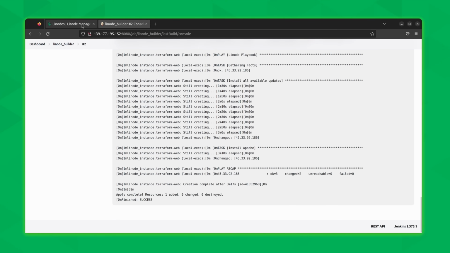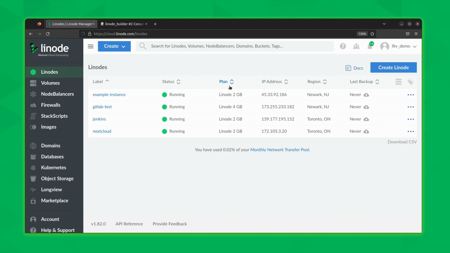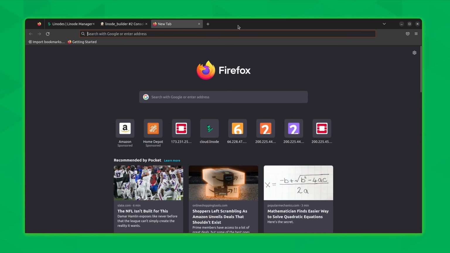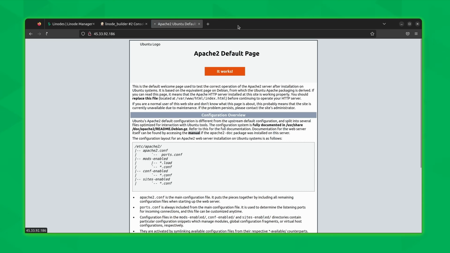Just to make sure, let's go back to the Linode dashboard. I'll copy the IP address for the new instance. Let's paste it into a new tab and see what happens. And check that out. Again, we have the Apache 2 default page. Thanks to Jenkins, Terraform, and Ansible, we have a brand new instance right here that's all set and ready to go.